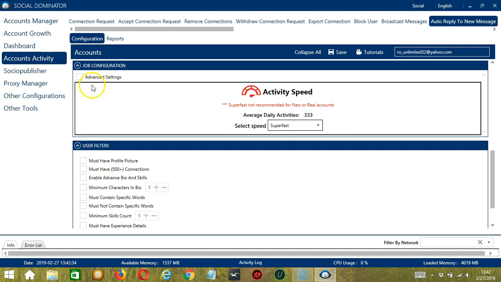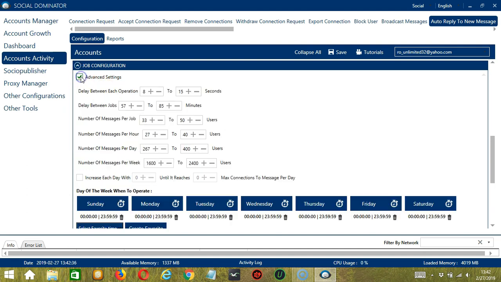If you want to define your own speed settings, click Advanced Settings. Delay between each operation is the number of seconds between each message is replied to. Delay between jobs is the number of minutes the software should pause after replying to the number of messages you set in number of messages per job. Number of messages per job will allow you to specify the number of LinkedIn messages you want to reply to per job or per cycle.